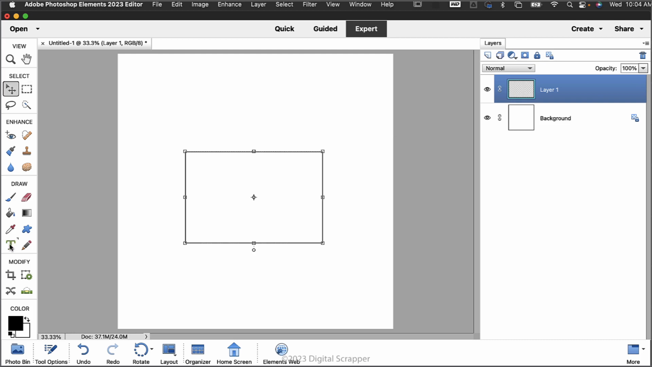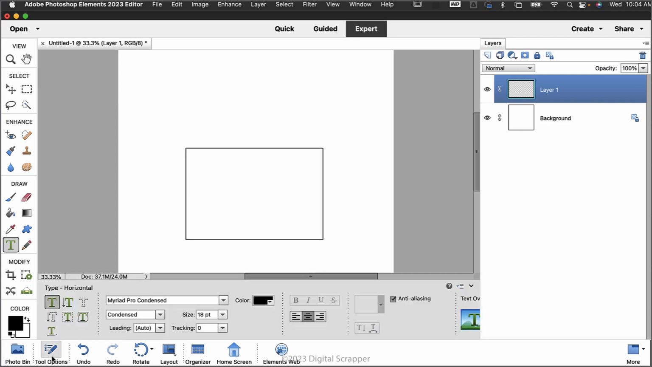Now we are going to add some type. Get the horizontal type tool, and in the tool options, open the font picker and choose a font. I'm going to use Myriad Pro Condensed. Set the size to 18, the leading to auto, and the tracking to 0. Click on the center align icon and then click on the color chip and choose black. Photoshop users, please refer to the manual.